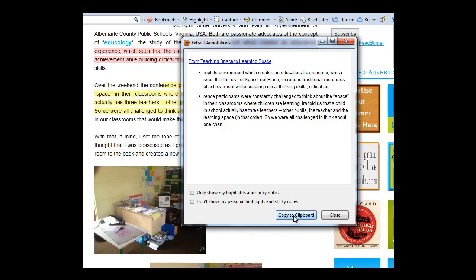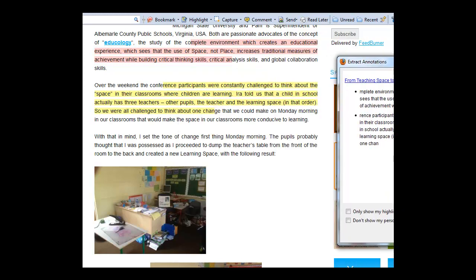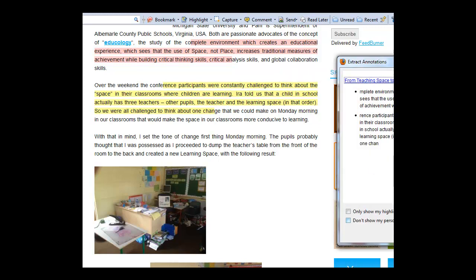Now, the advantage with this is, of course, you can have several pieces of text highlighted, and they don't necessarily have to be sentences that are connected together. The extraction tool, just to remind you, is located in the send toolbar under extract annotations. That will capture it all for you and enable you to copy and paste it into the required space, whether it's in a Microsoft Word or PowerPoint document. It's 100% up to yourself.